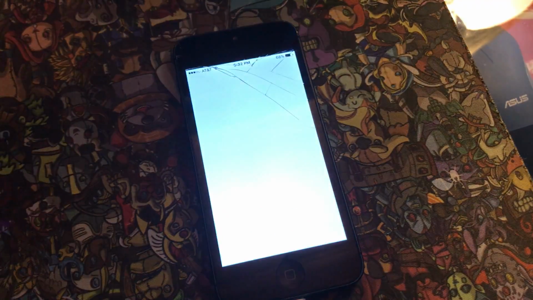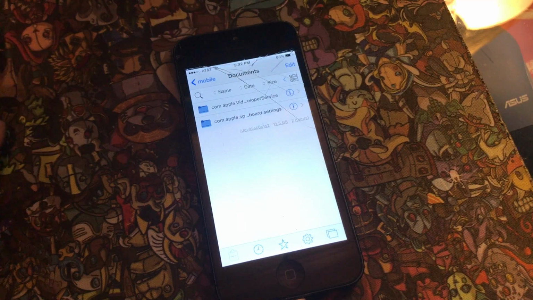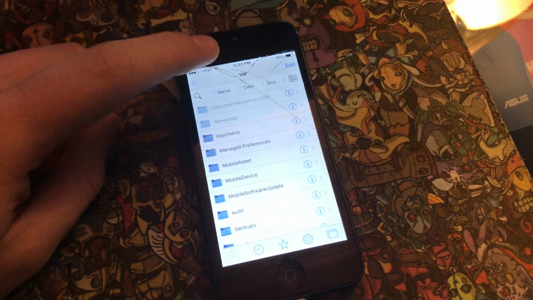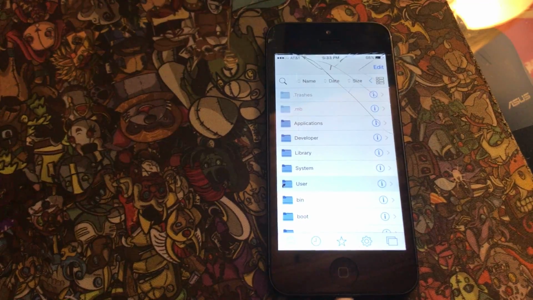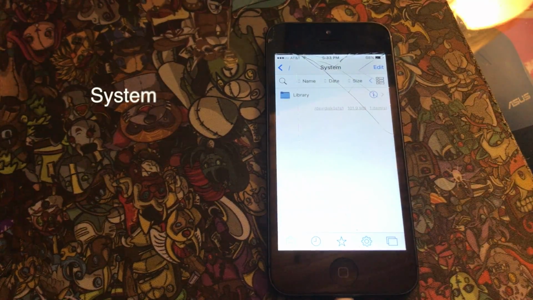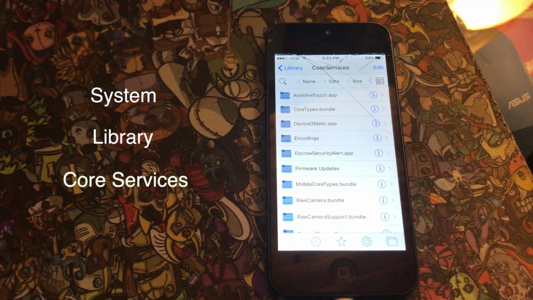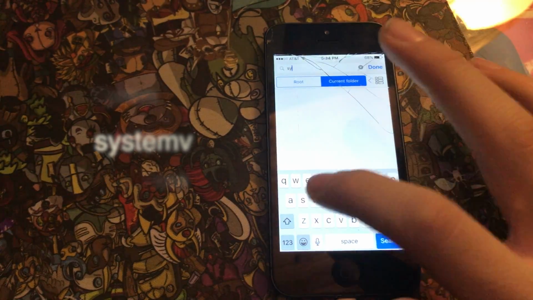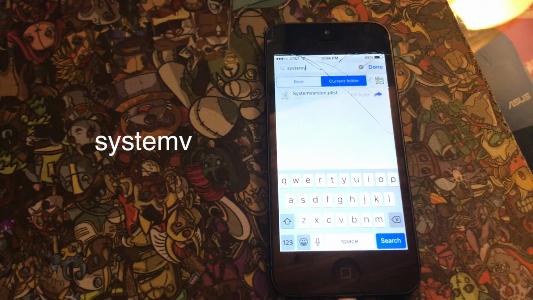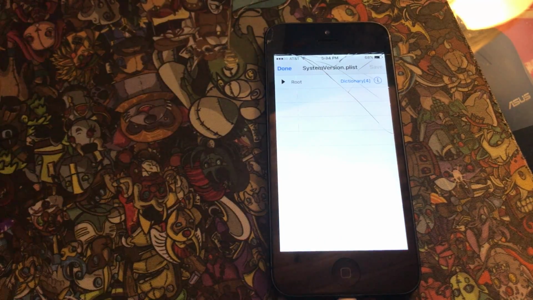That too will be on your home screen, and when you open it, just tap the back arrow a few times until you can't go back any further. Now click on the System folder, then the Library folder, and then finally go into the Core Services folder. In here, search the word SystemVersion, all one word, and click on the one result. Tap the blue Info button.